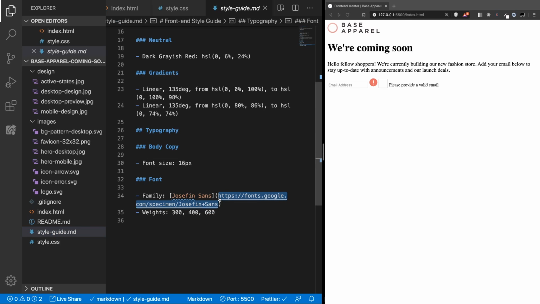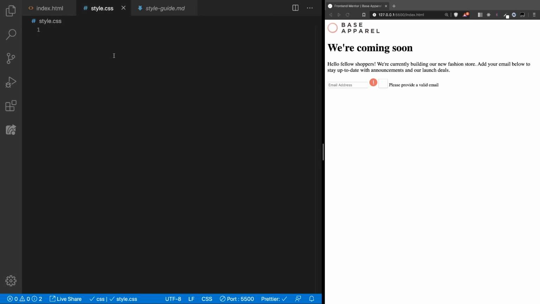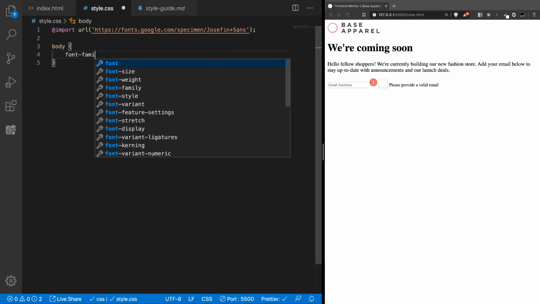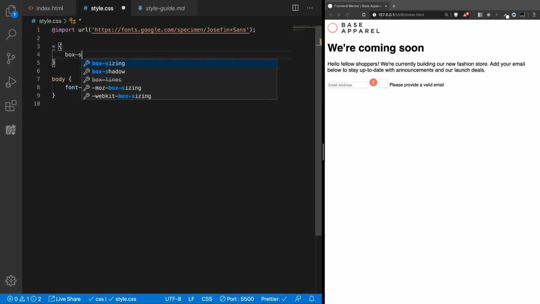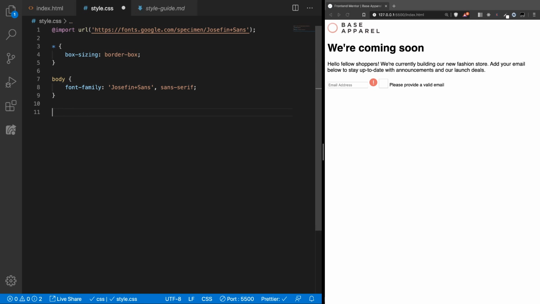Interesting. Okay, let's start with the font. Go in the style and import this font. Okay, and then on the body font family, we want to use Josefin Sans, sans-serif. And look at that, the font changed. Awesome. I also want to use box-sizing border-box for the padding. Text gradients. Not sure if that's a text gradient.